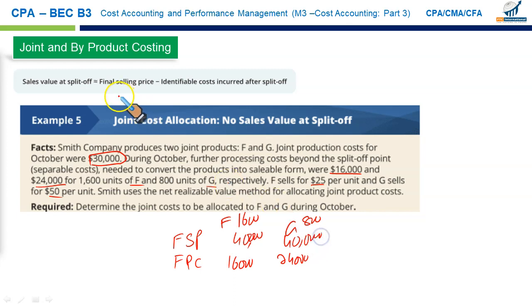So that's your final selling price for F and G, and then the identifiable cost incurred after split-off, that is the further processing cost. Deducting it will give you what you normally call NRV, but here we call it sales value at split-off. And we then use it to allocate the joint cost. So it comes out to be 24,000 for F and 16,000 for G.